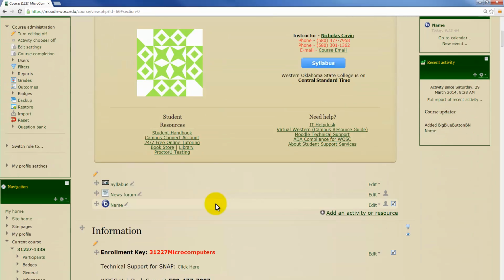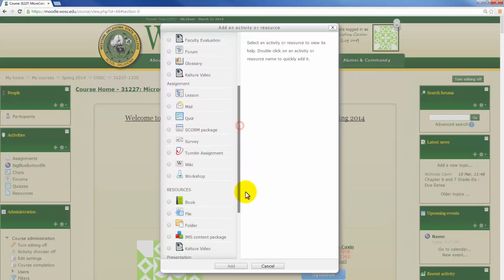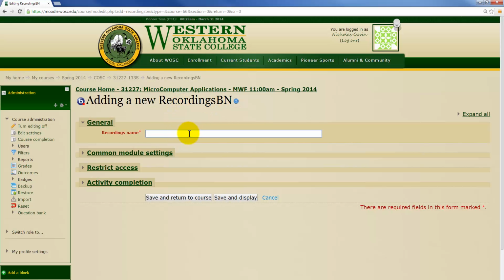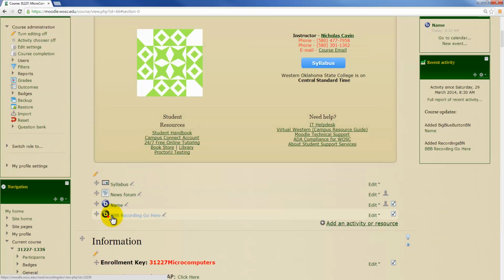The next thing you want to add to your class is the Big Blue Button recording folder. Once you add the recordings folder, give the folder a name, save and return to course, and you only need to add one Big Blue Button recording folder. You can have multiple Big Blue Buttons, but you only need one folder. So every time you have a Big Blue Button and choose the record option, the recording within about 1 to 2 hours will be dropped into the folder. And this is where students can go back and rewatch all the past sessions.